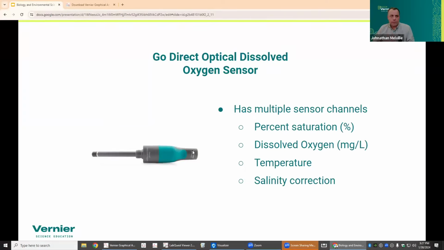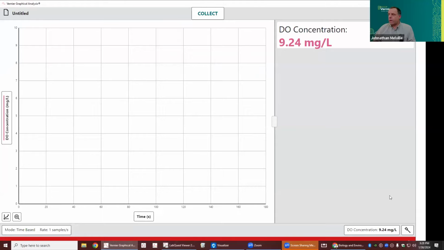To talk about the sensor a little bit, just like the CO2 gas sensor, the Go Direct Optical Dissolved Oxygen Sensor is also a multi-channel sensor. So it doesn't just measure DO, it can measure DO in milligrams per liter. It can measure percent saturation. It also has temperature, because it's temperature compensated. It has salinity correction, and I believe, I may have missed that, it even has barometric pressure.